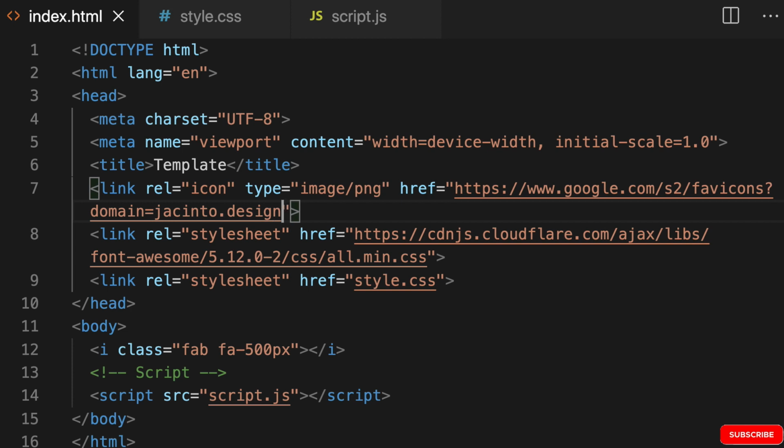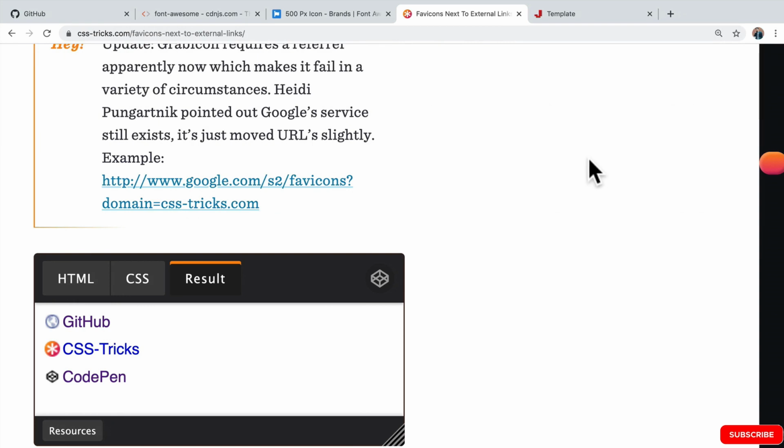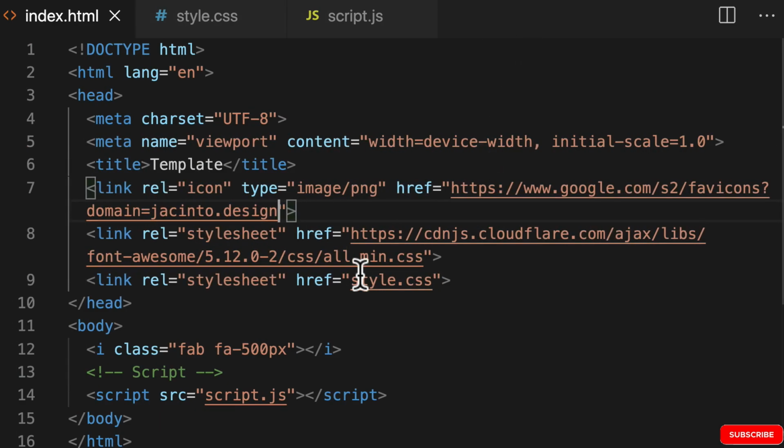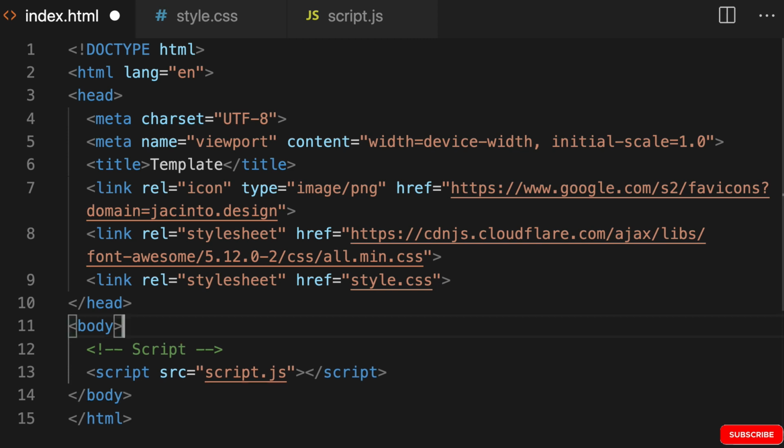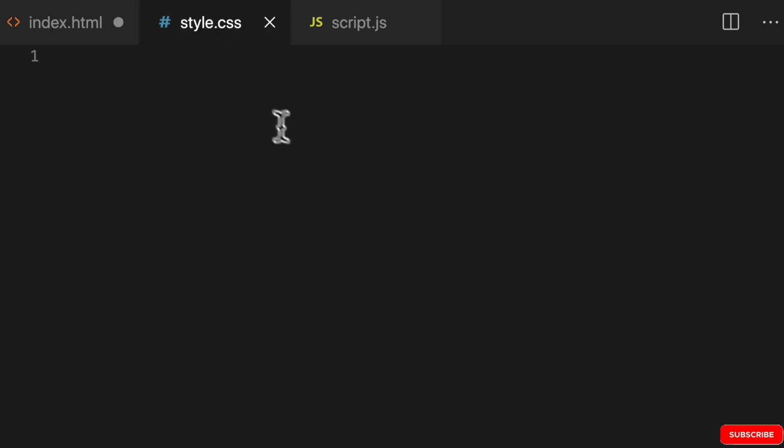And I'm going to save that. And we can jump back and you see it's now changed from a globe to a J. Perfect. Let's jump back and we can get rid of our Font Awesome icon here. Next, we have a few things that we want to add in our style CSS. So let's jump over there.